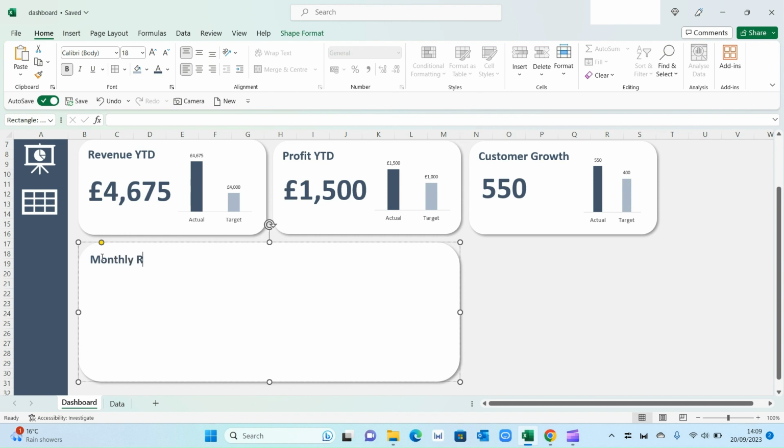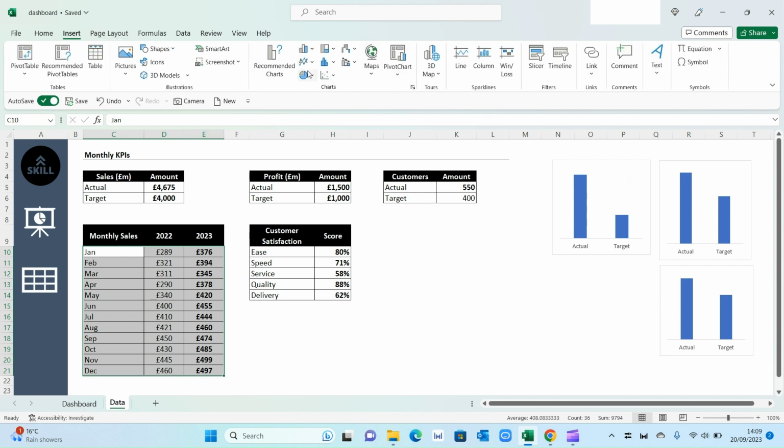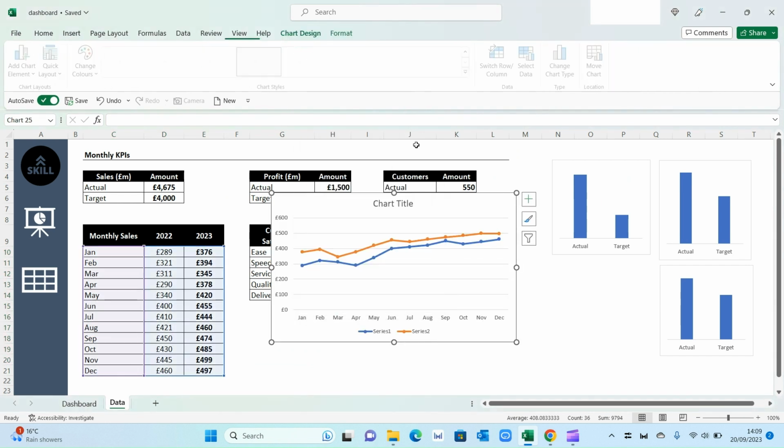So the way I want to show this is through a line graph. So go back on my data, and then on this monthly sales table right here, I'm going to select my data, go on Insert, and then I'm going to select this line chart right here.